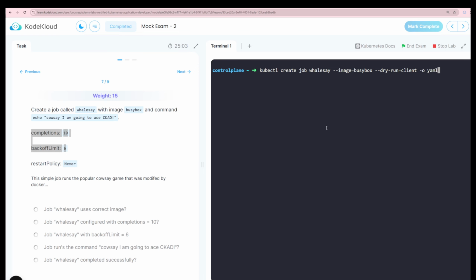Any command that you need to execute has to come after your dry-run=client. If you notice most of my questions here, I always use the command later, /bin/sh -c and echo, and let me copy everything from here. Shift insert, close the single quotes and redirect to 7.yaml.